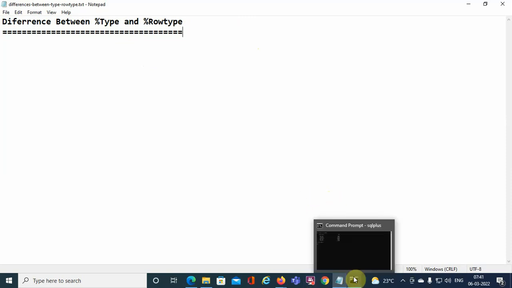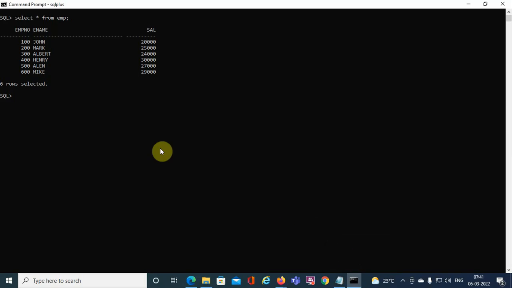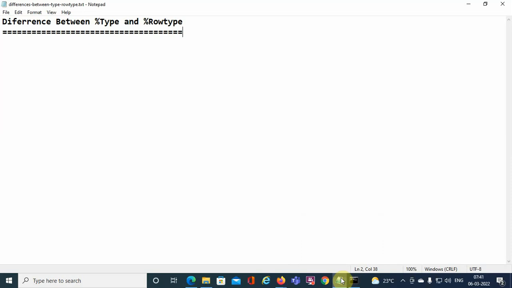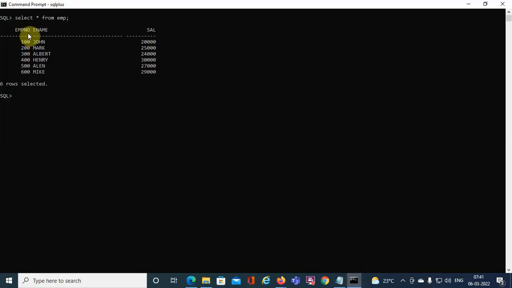Now I'll go to my SQL prompt, where in my database I have a table EMP. This is a dummy table, and I'm using it to demonstrate the difference between %TYPE and %ROWTYPE. This is a very important question you should know before facing an interview. In most interviews this question is asked, but candidates are not able to answer, as I see from my experience.